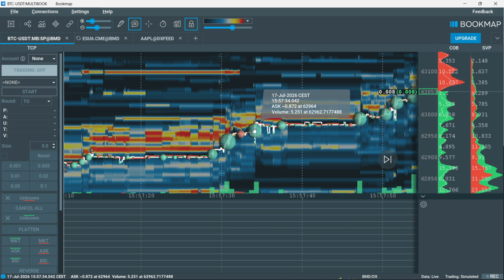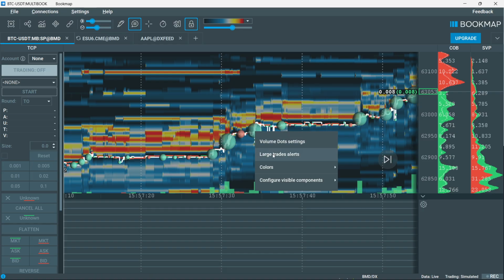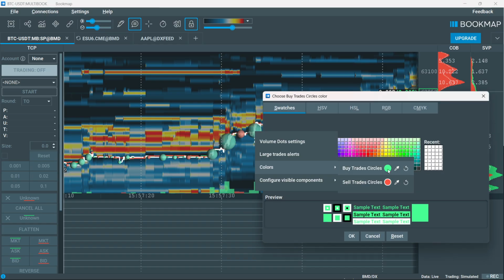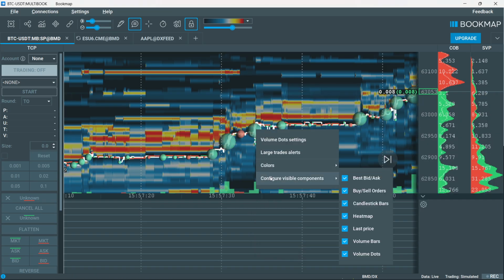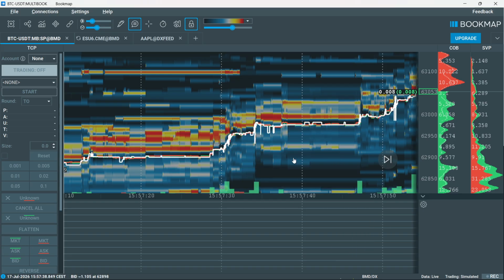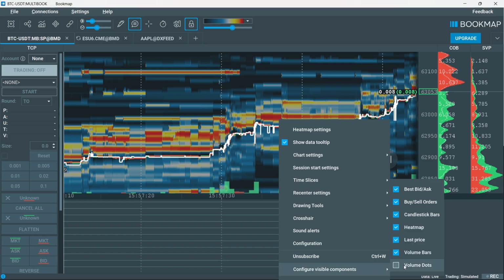But you could also customize these. If you right click on any of these dots, you can change colors down here. As you can see, you can change between green and red. You can make it something else by clicking on these colors and picking a new color. It's completely up to you. Here you can also make sure they are visible. If they are, you can hide them by clicking that or not. It's completely up to you.